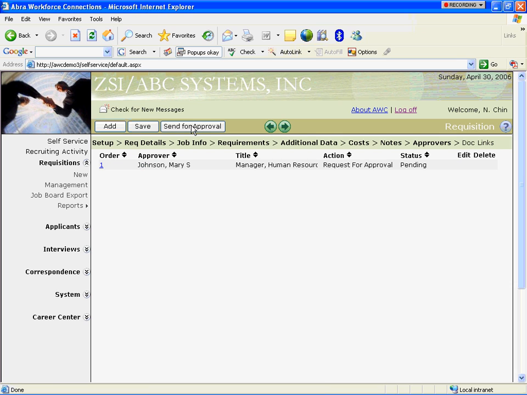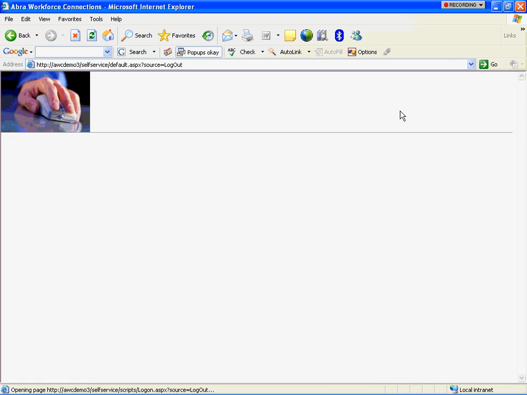And now we're ready to go out and approve this requisition. So I'll click Send for Approval. At this point, the requisition has been sent to Mary Johnson for approval. Mary's received an email in her email inbox stating that a requisition has been created for electrical engineer, and within that email is a link back to the Career Center. So Mary Johnson will click on the link, and it will bring her back to the Career Center.